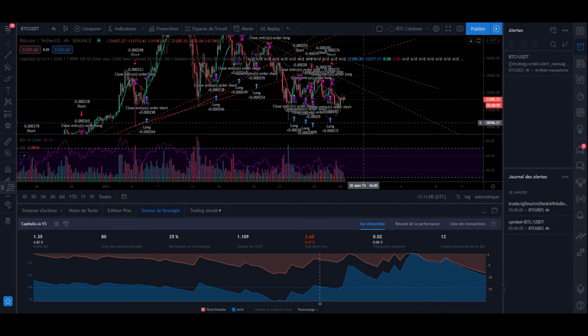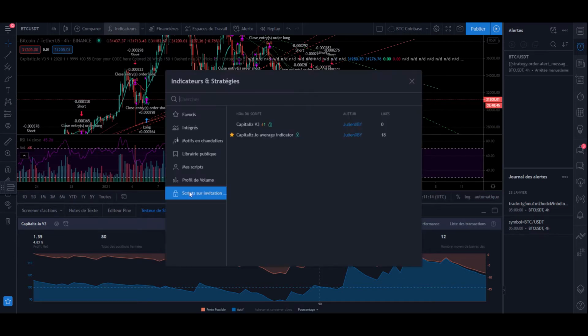I will show you here how to set up the Capitalize V3 indicator. First, click on Indicators. Then click on Scripts on Invitations. You will see Capitalize V3 appear. Click on it.